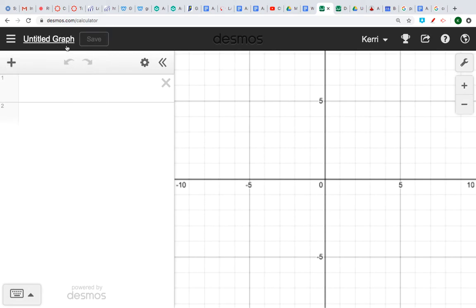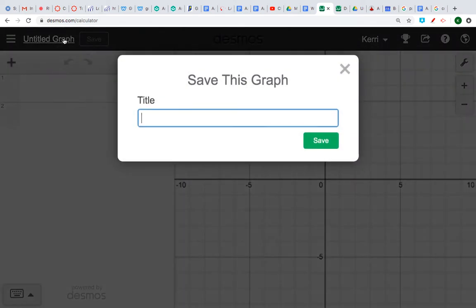So you're then going to come over here and you're going to click on Untitled Graph, and you are going to put your name. So you're going to say Adam's example, or Jaden's example, or Darren's example, or Jose's example. I don't care whatever, but please put your name and put example. All right.